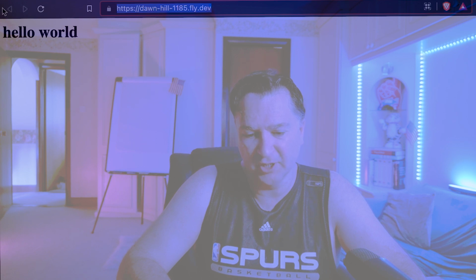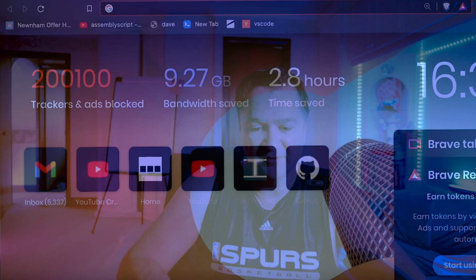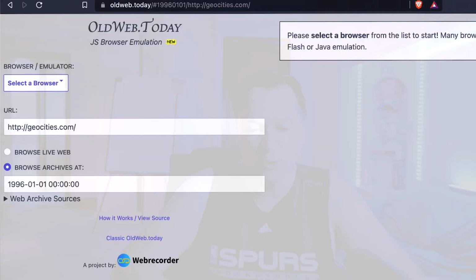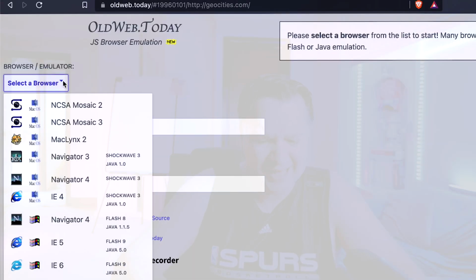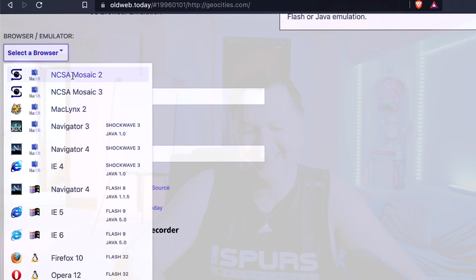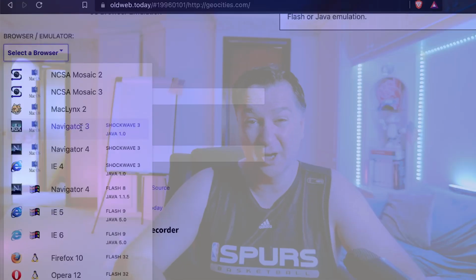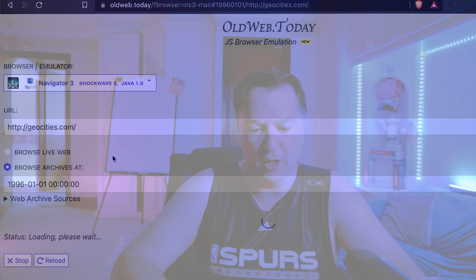So what I'm going to do is copy the address, which is donhill1885.fly.dev. And then I'm going to use that to open that in Netscape Navigator 3. So to do that, I'm going to open up a site called oldweb.today. And as part of that, you can see I can select versions of old browsers that I want to run. So technically, the first version of JavaScript, I think, was running on Netscape Navigator 2 when it was called LiveScript. The first version that I can use here is Netscape Navigator 3, which is why I'm using that. So it's a slightly later version, but it's kind of close enough for our liking.